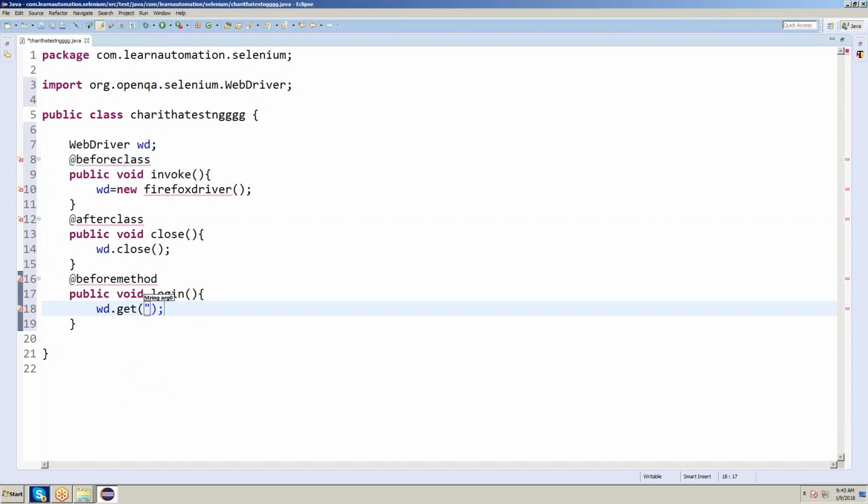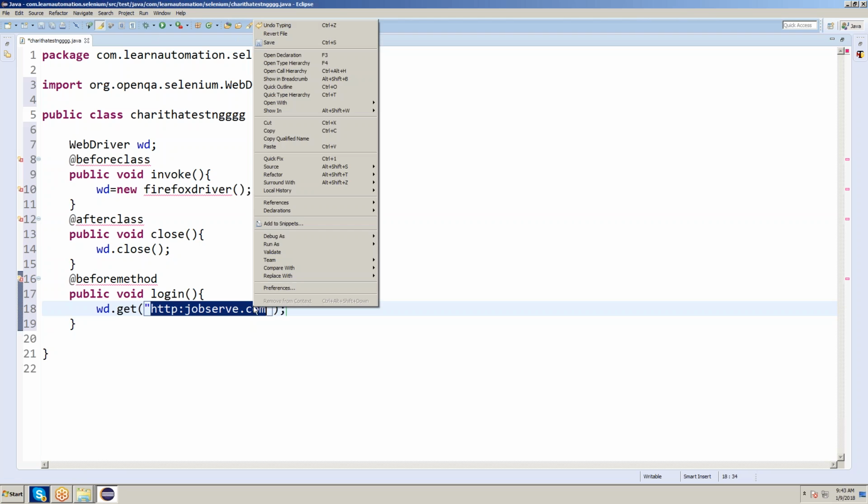Just tell me the site name. HTTP, www. Okay, just do www.jobserve.com. Jobs after serve. Remove that extra S, one S, that's the reason I'm asking. Dot com. Okay, right. It is working. You have to put www.